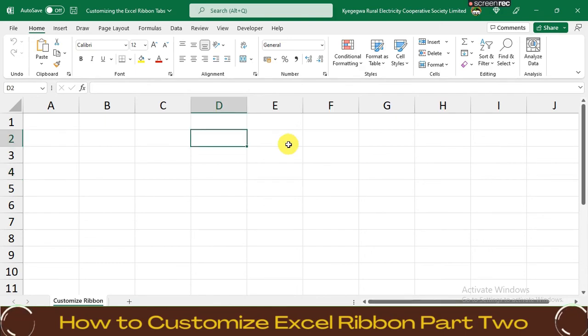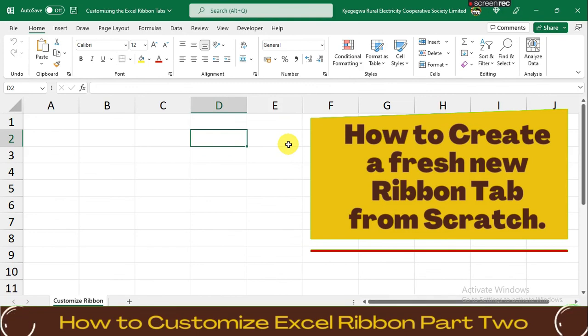That's it for hiding and unhiding your Excel ribbon. In the next video in a series, I will show you how you can create a whole new ribbon tab from scratch. See you in the next video.